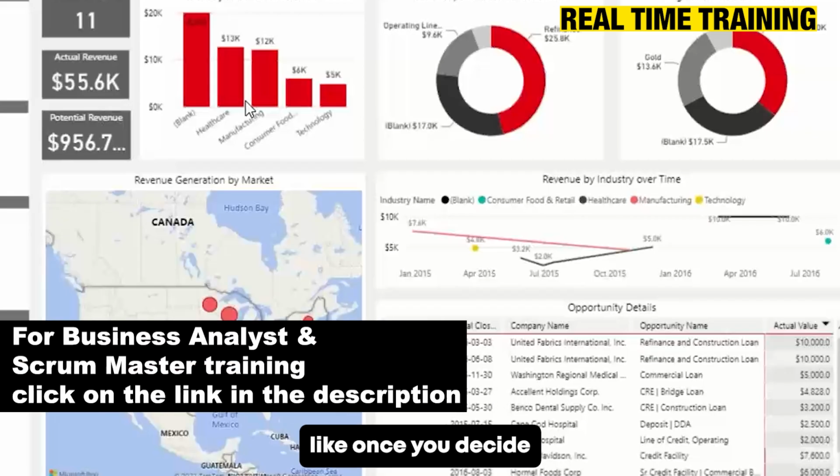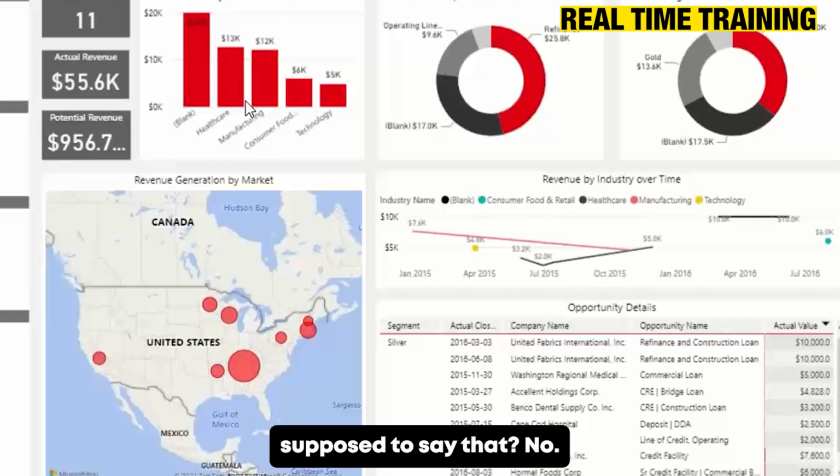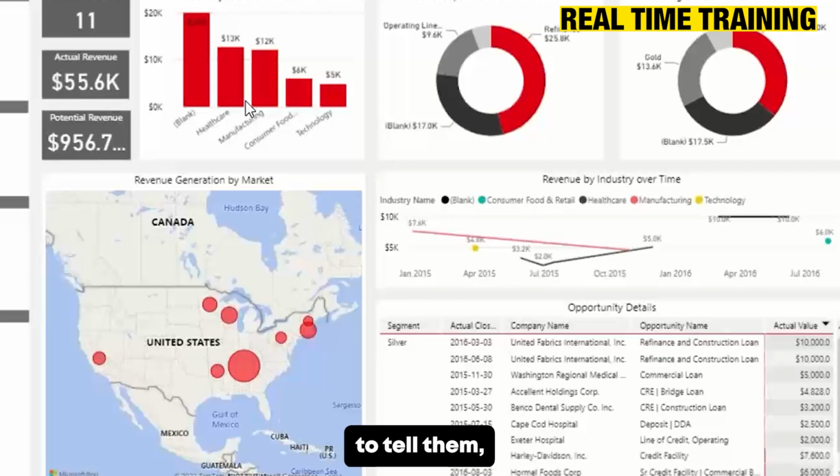So at this point, once you decide, do you go back to the business people and say that this is the one we are recommending or doing? If you want, you can say that, but are we supposed to say that? No. But if you want, you can keep them in sync. If they really want you to come and notify them, you can always. But by theory, you don't have to tell them. Oh, okay.